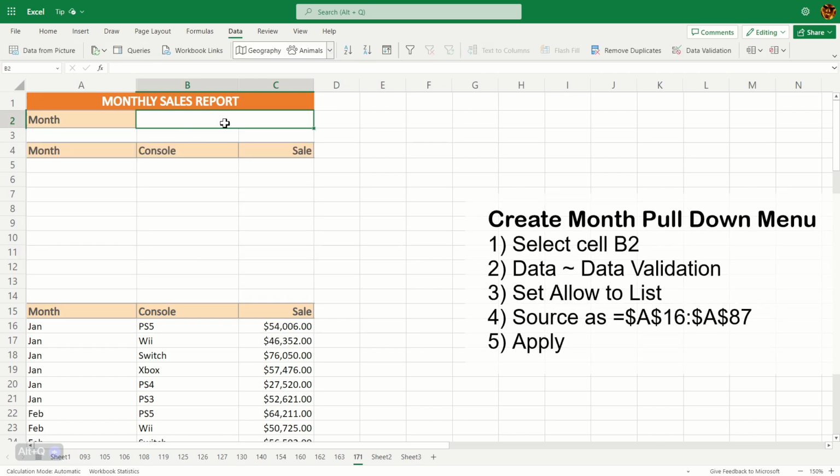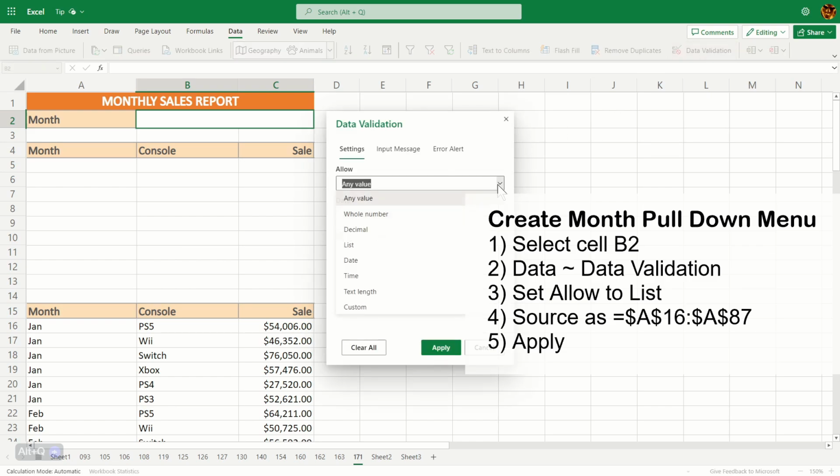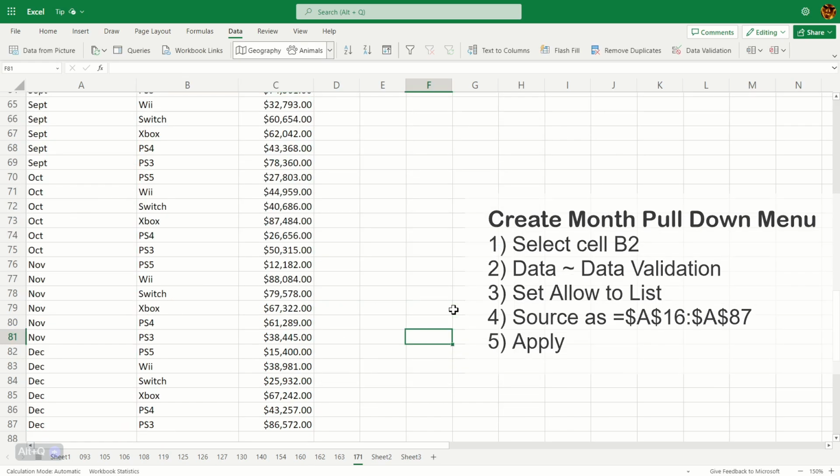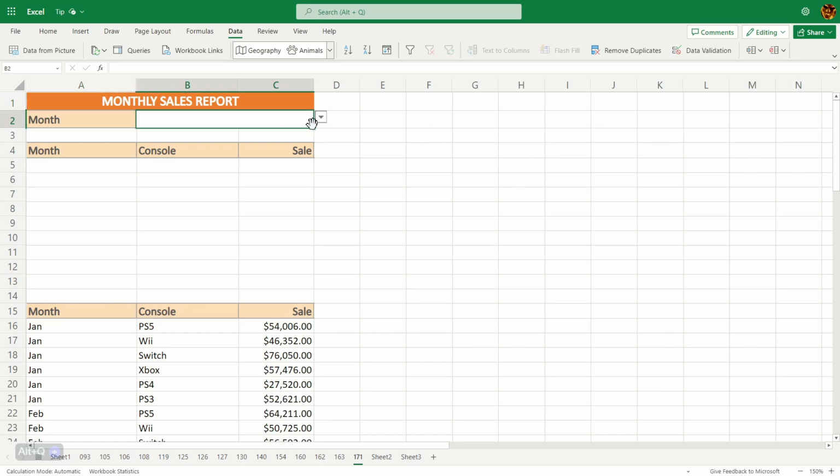Select this cell here. Make sure you're in data validation, and then from the allow, you're going to select list. And the source will be the month from A16 all the way down to A87 and hit apply. What this does is that it creates a pull down menu here for you. As you can see, you have all the months here. I'm going to select a month like this.